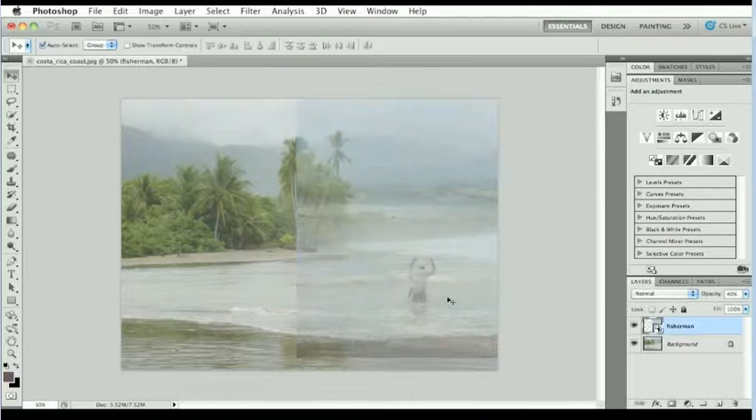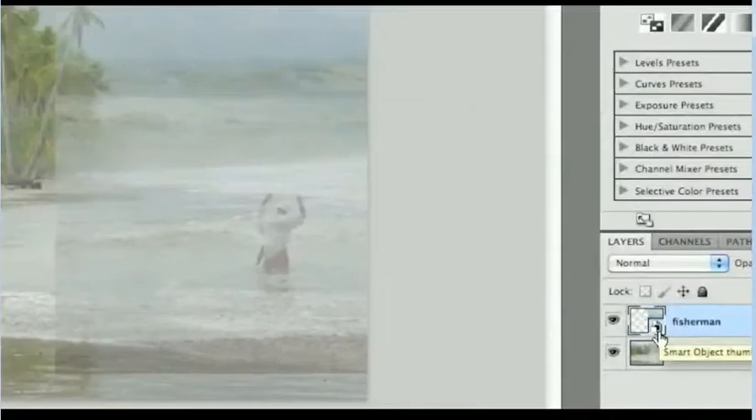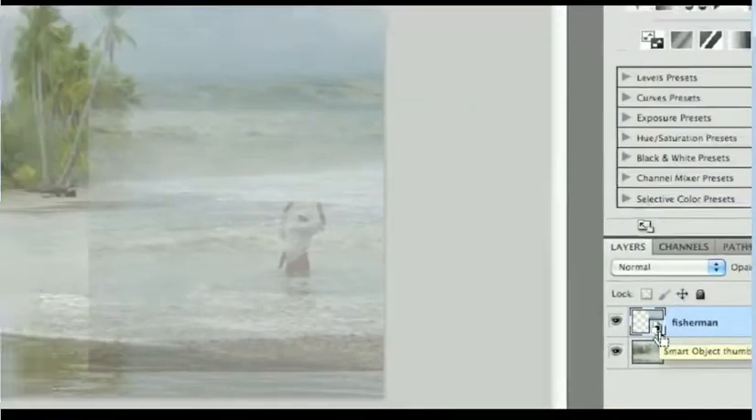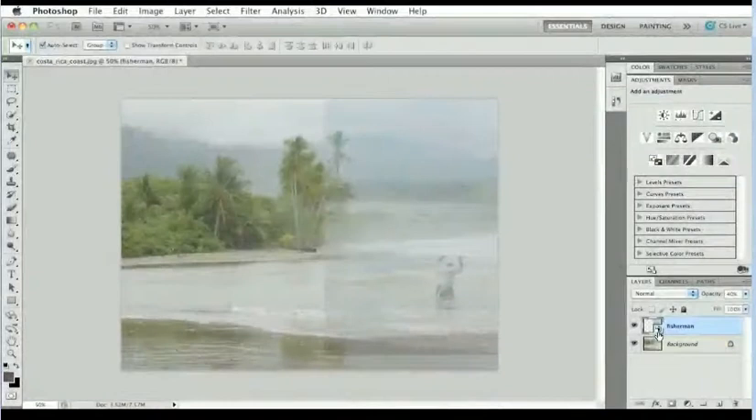I'm going to hit 4 for 40% to see where I'd like to place this guy. Now you'll notice when I placed it, this icon in the Layers panel indicates it's a smart object. And smart objects were added to Photoshop CS2. What that means is if I scale the fisherman up or down, it's always retaining the original resolution of the image, so I can make better adjustments, especially if I scale him down and then scale him back up again.